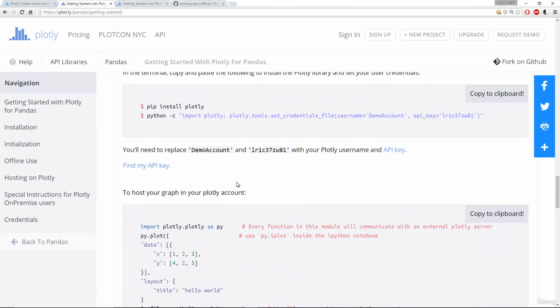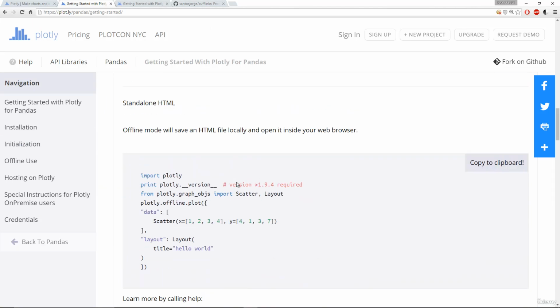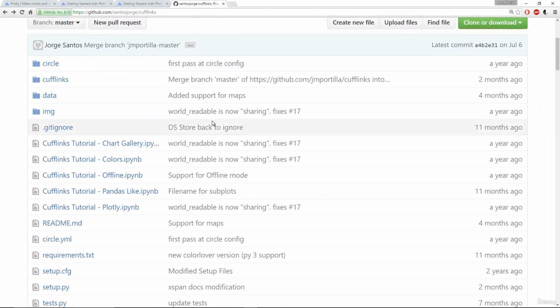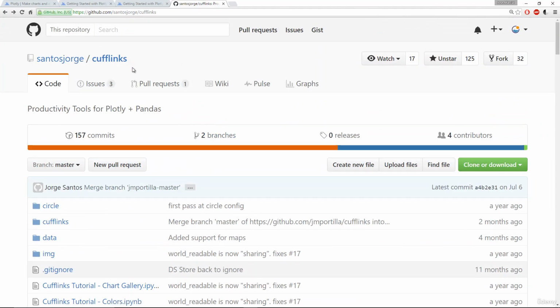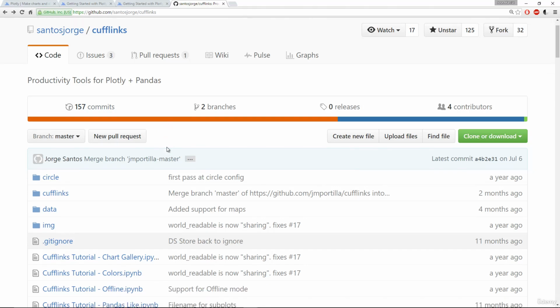And I'm going to go ahead and go to the GitHub page for Cufflinks. And this is the GitHub page for Cufflinks. And Cufflinks basically, it's a productivity tool that allows you to quickly call plots just as you would with pandas. For instance, a dataframe.plot method, but instead you'll actually create an interactive visualization using Plotly. And a quick disclaimer, I'm actually a contributor to this library myself, and you can actually see my merged branch right here at JM Portilla.